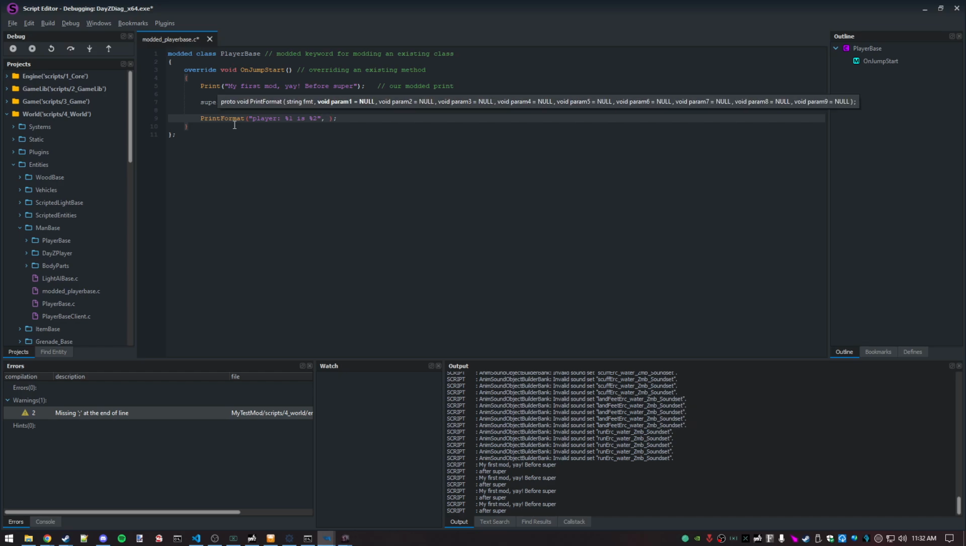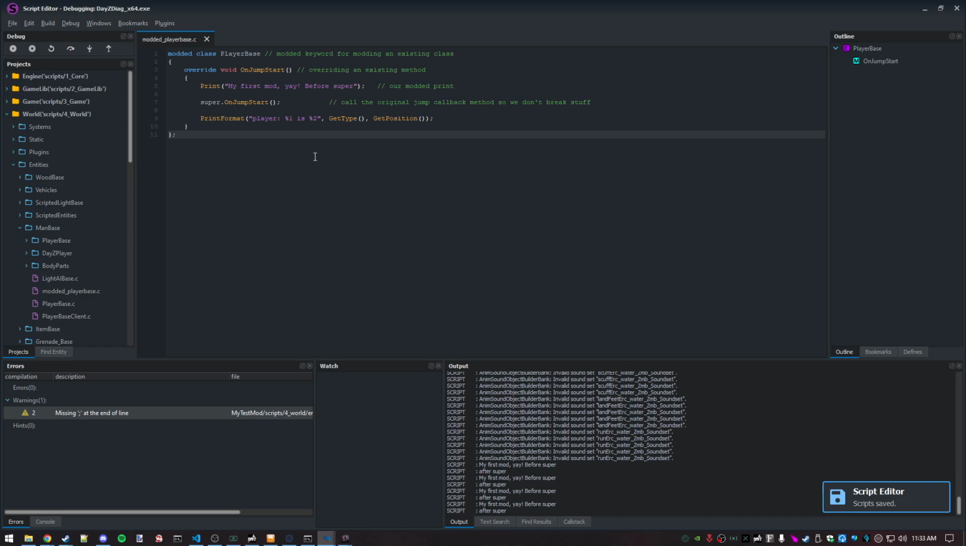Something like player.getType. Actually, I don't have a player, I just need to do getType, because we're already inside of the player base that's jumping, and then getPosition, to get the position of the thing that's jumping. I've saved it. Compile. Does it compile?